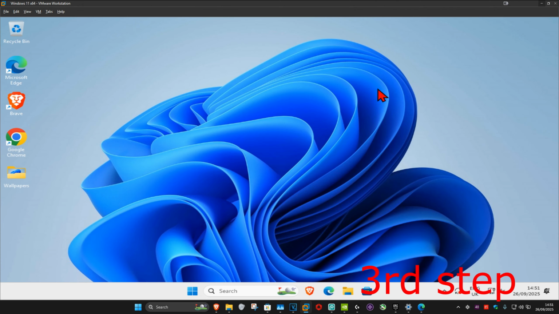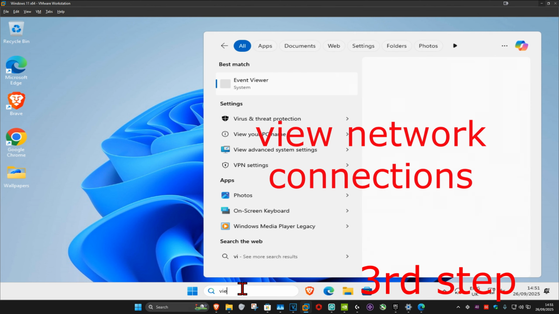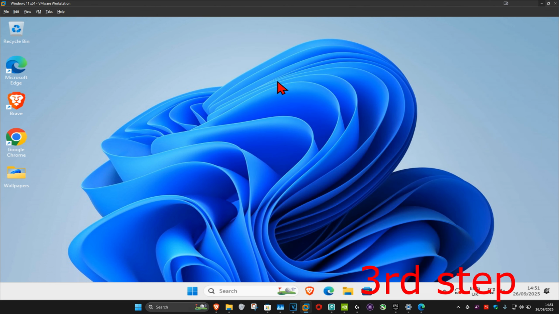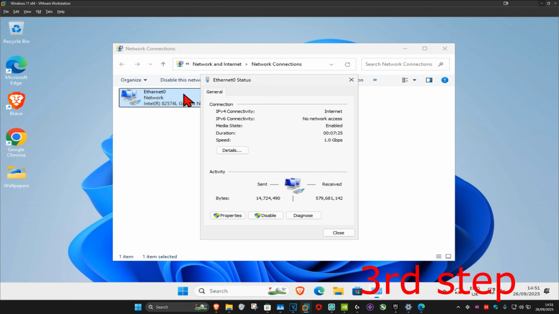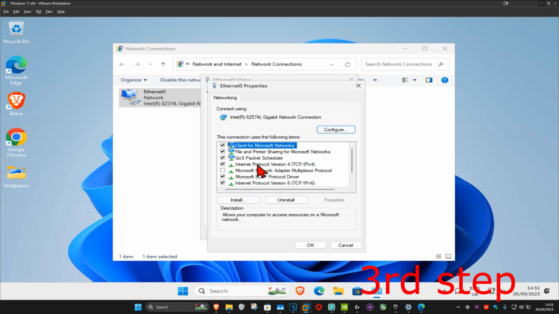For the next step, you want to go to search and type in view network connections. Click on it. And now once you run this, you want to find your network adapter, double click on it, and then click on properties, and then click on Internet Protocol version 4.